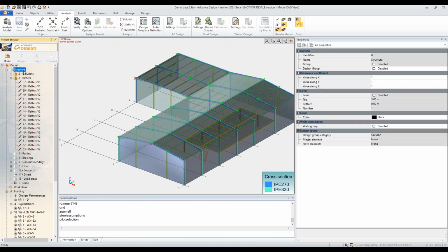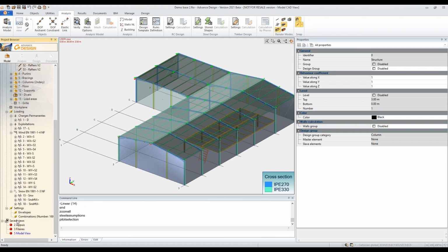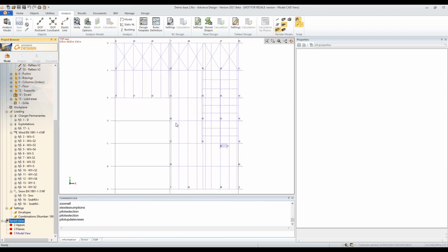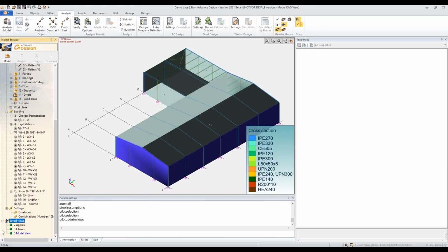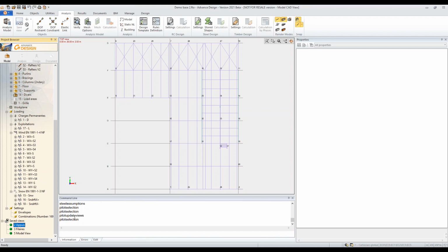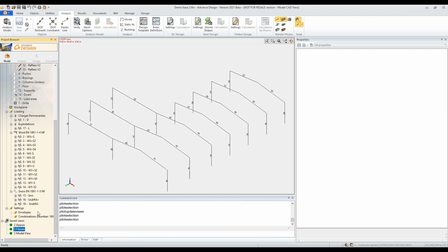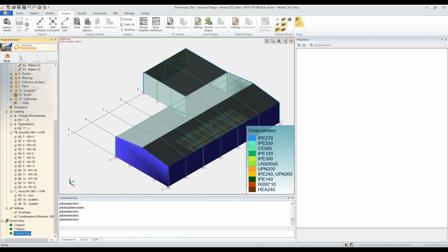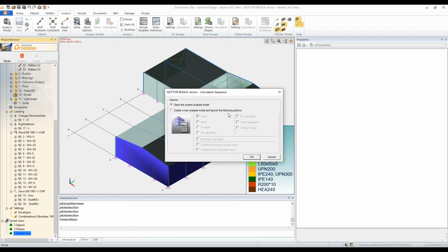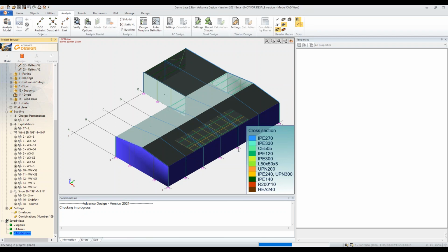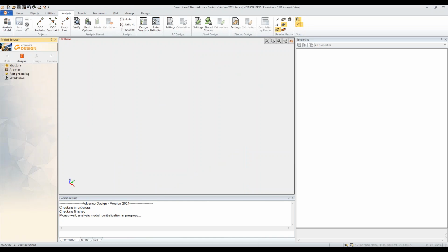So at this point, I think we can run a calculation. By the way, I have some nice saved views to help me in the coming calculation report, like a support view with numbering, and the same thing with linear numbering to show with tables. But that's definitely not the point. I will run a calculation with finite element calculation. So this will compute the elementary cases and the ULS and SLS combinations.